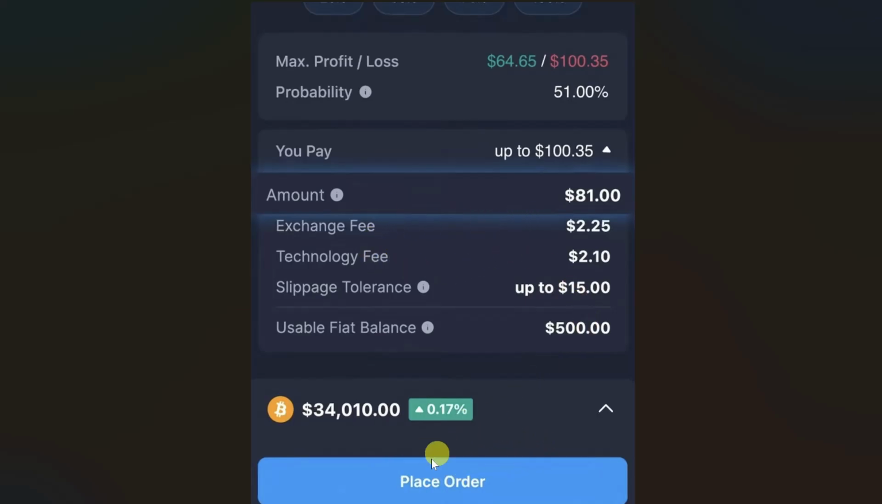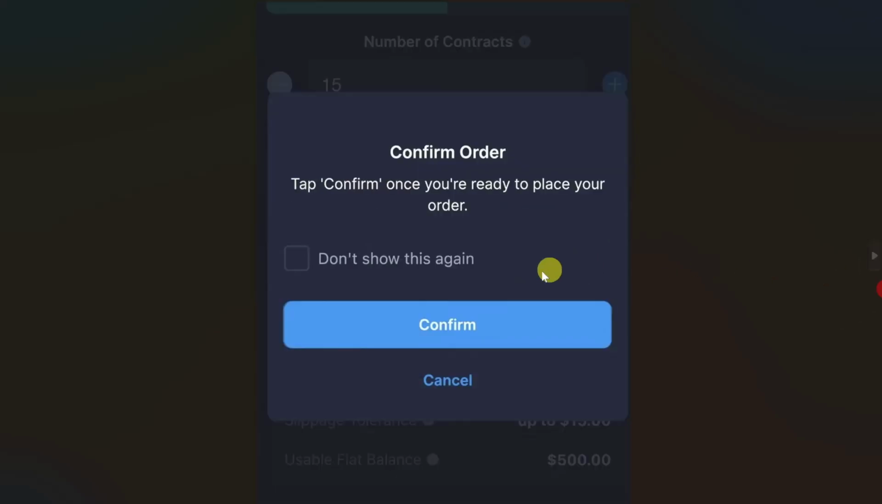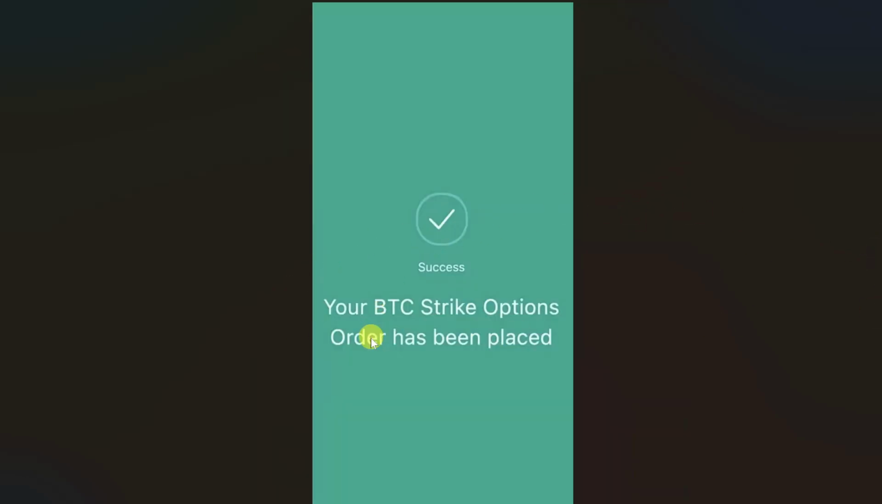Click on the place order button once you are satisfied with this, and then it's going to open up this pop-up menu. From here click on confirm, and that's it, your strike option has been placed.